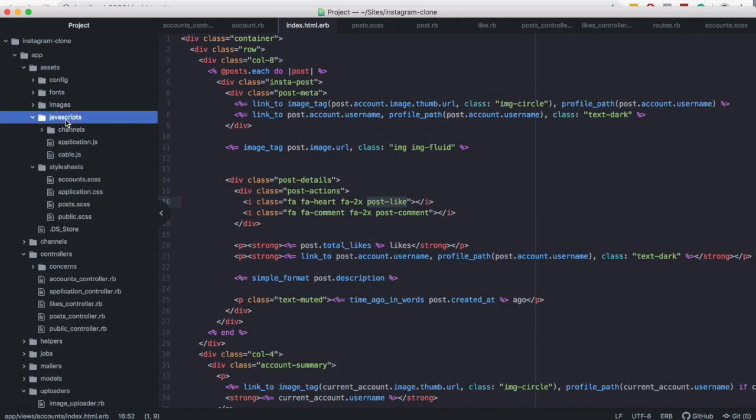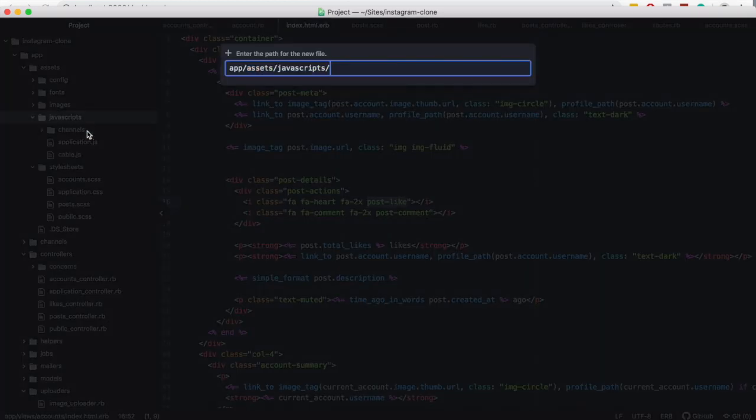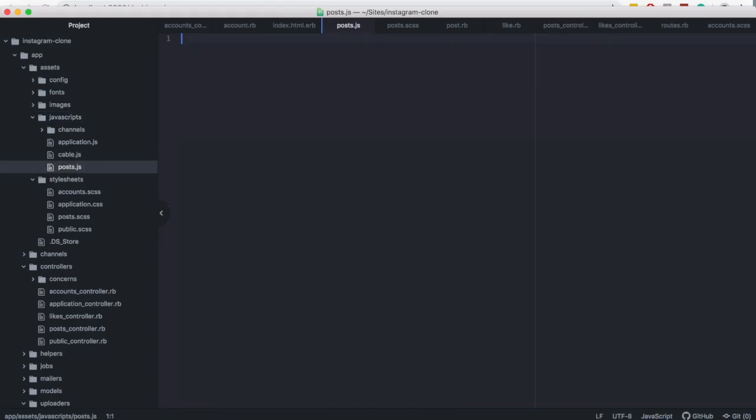So now we will create a new JavaScript file for our posts. And in here then we can put the functionality for when the user clicks on the like button. So we're going to use just basic jQuery for this. Nothing too complicated in here. We're going to make an Ajax request. So once they click on the like button, then we will run this function.